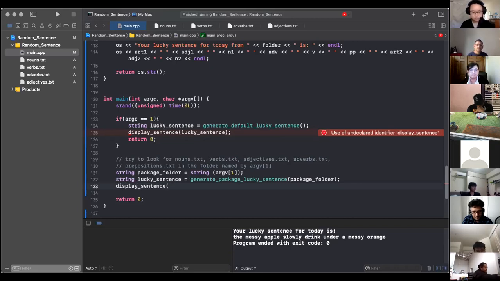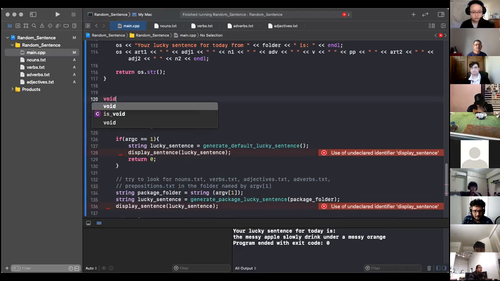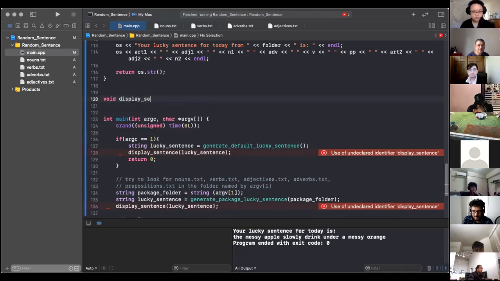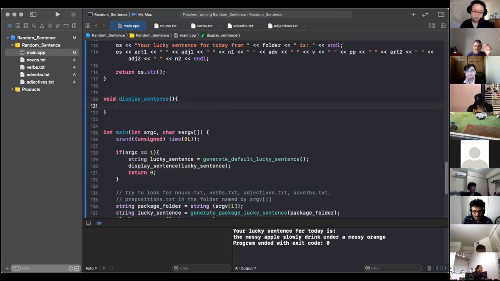Okay. Yeah? Yes. Semicolon. All right. Now above main, let's create a void. One more blank line. Now say void display sentence. I think you got 2 blank lines above that, but that's fine for now. Yeah. Open parentheses. String s.